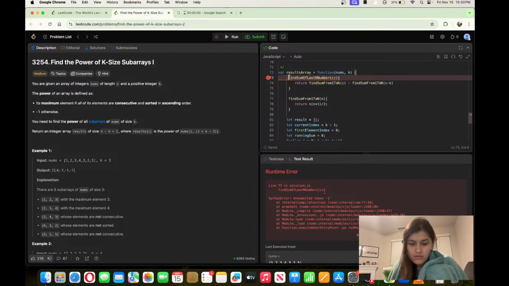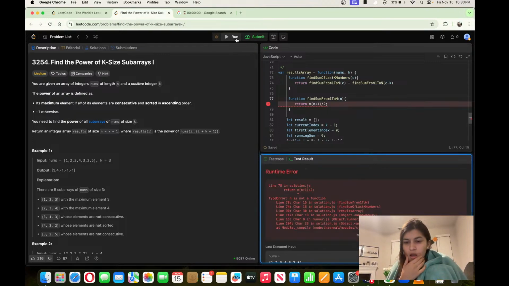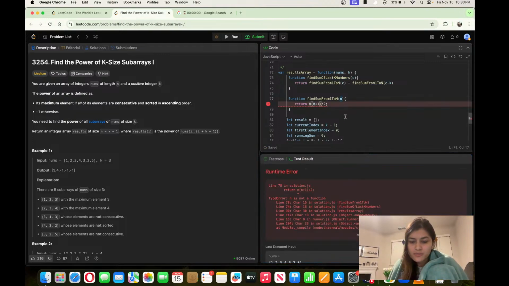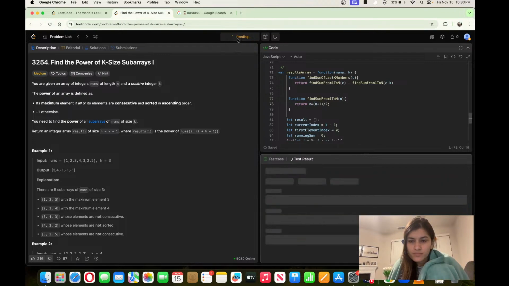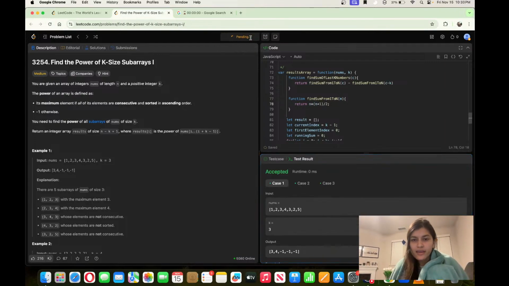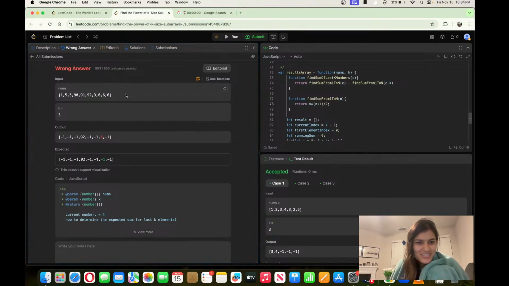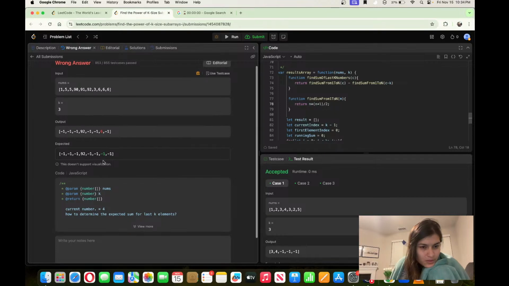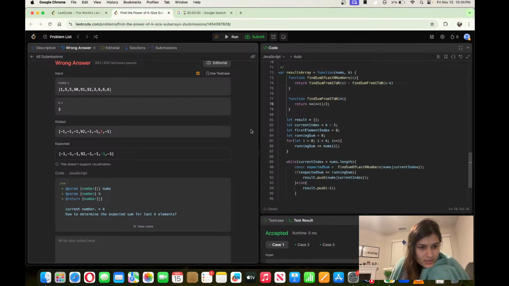Should I write function here first? Function. Yay! Oh, 853 test cases passed though. So here it should be -1, but here it is returning 6. This is bad. Why did it return 6? I don't know. It returned 6 for this one.